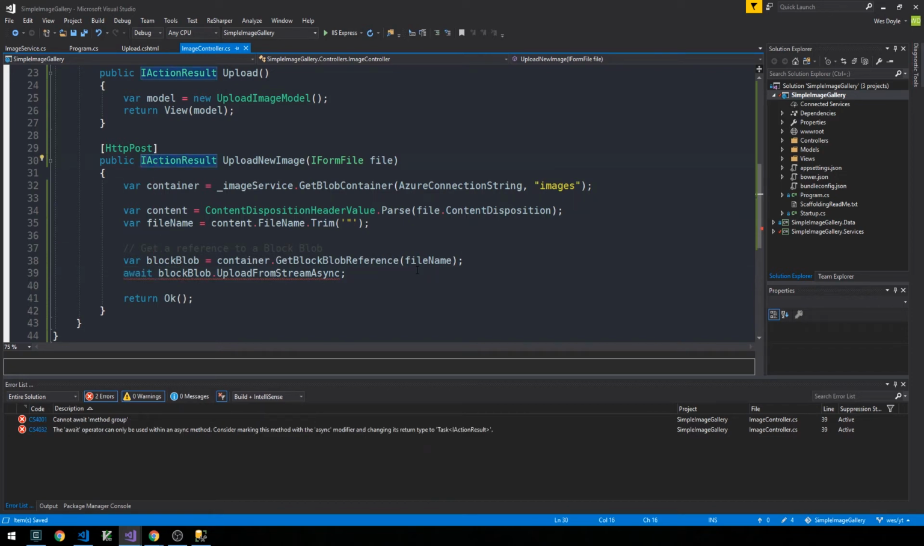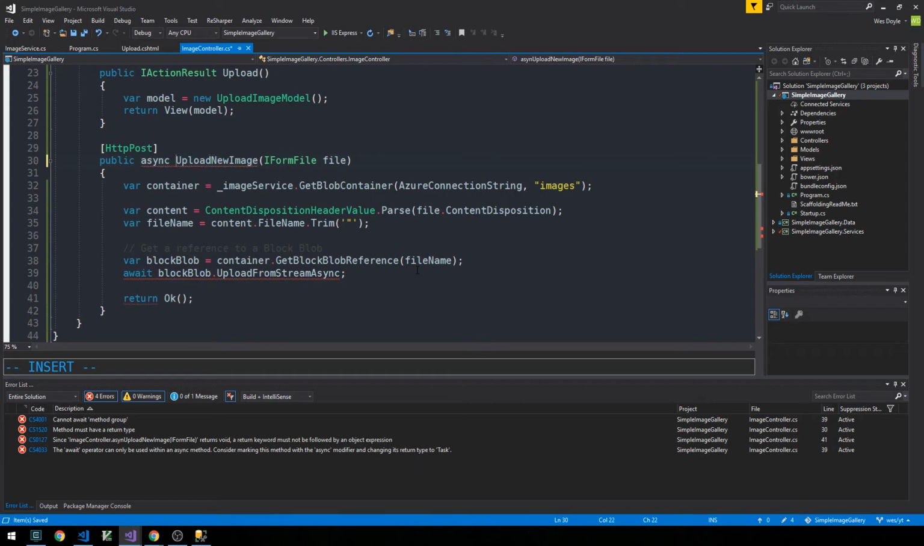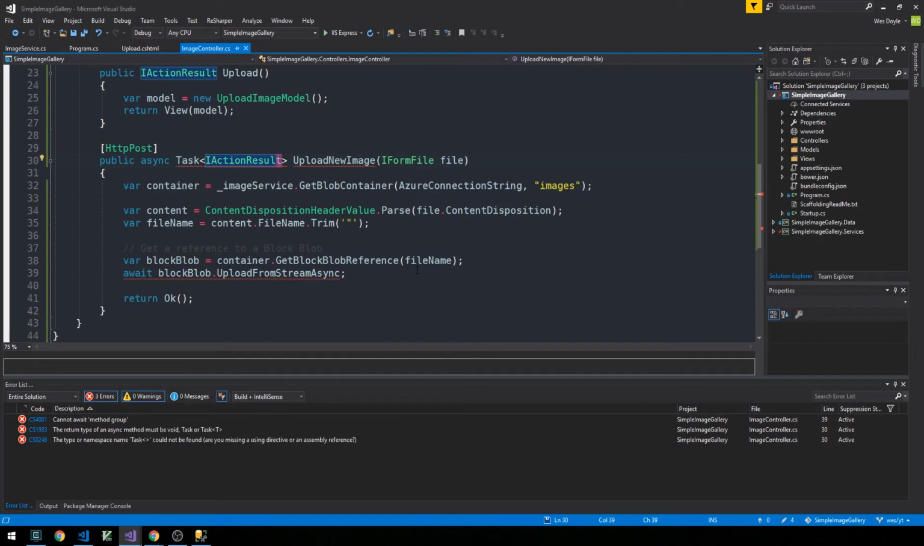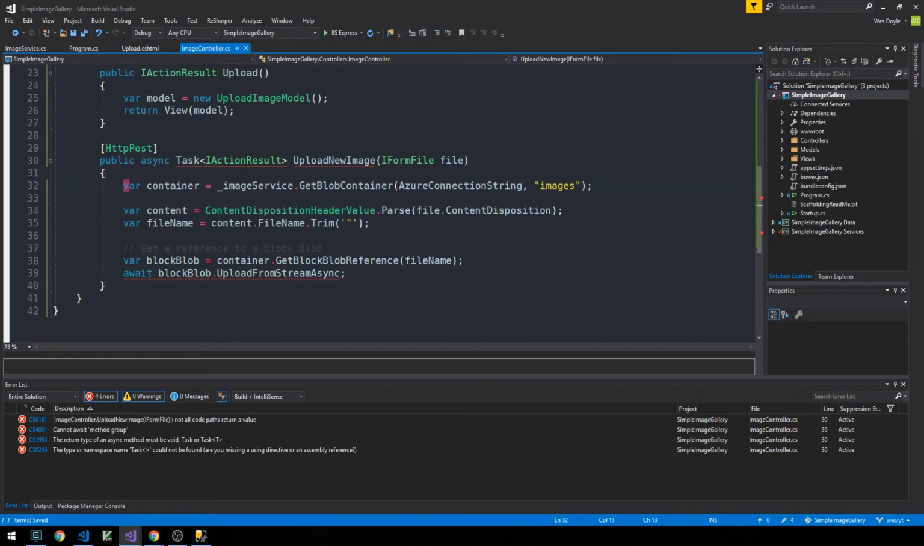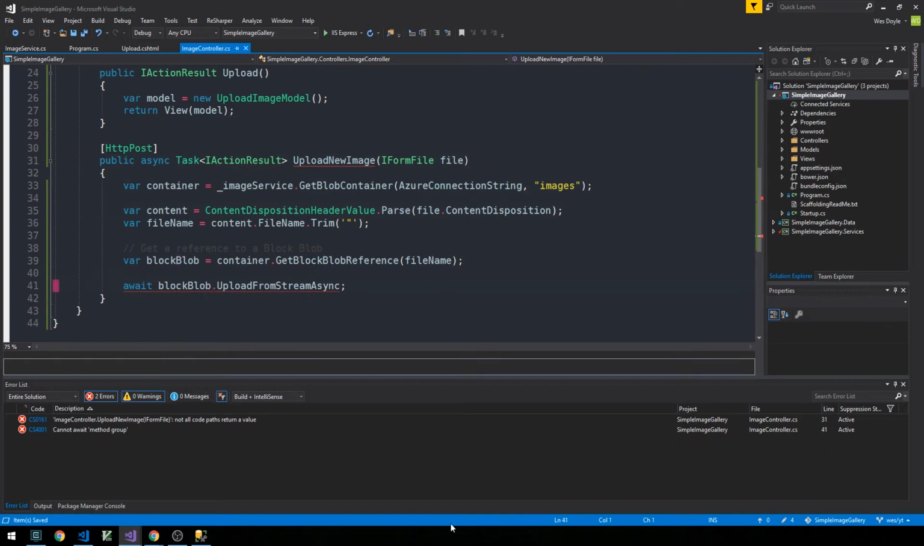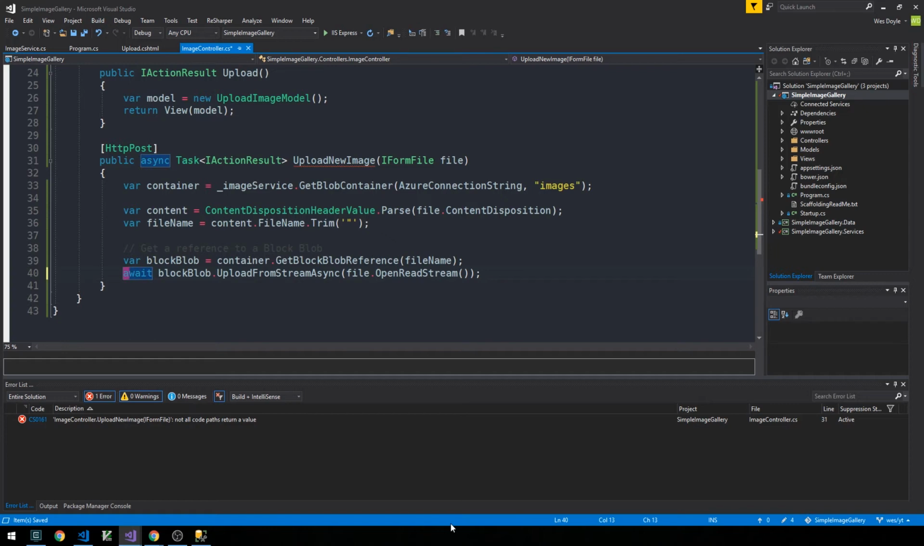We're going to make this, instead of an IActionResult, we're going to make it an async task. IActionResult type. And we won't return OK. And of course, to use task, we need to also bring in System.Threading. And upload from stream async is a method that we need to go ahead and pass our file, and we can call open read stream on our file to pass it the stream that it requires to be uploaded.